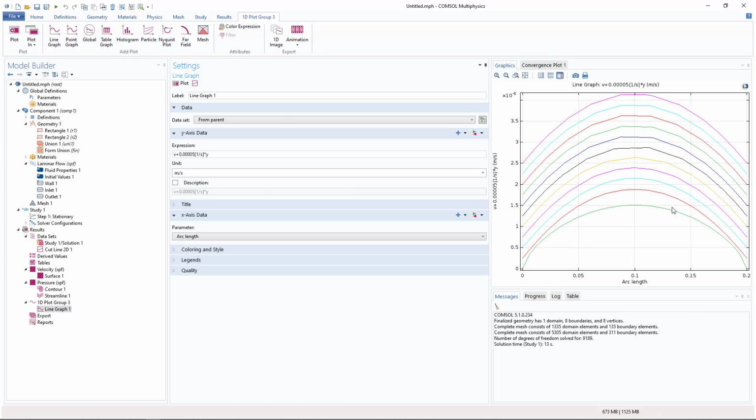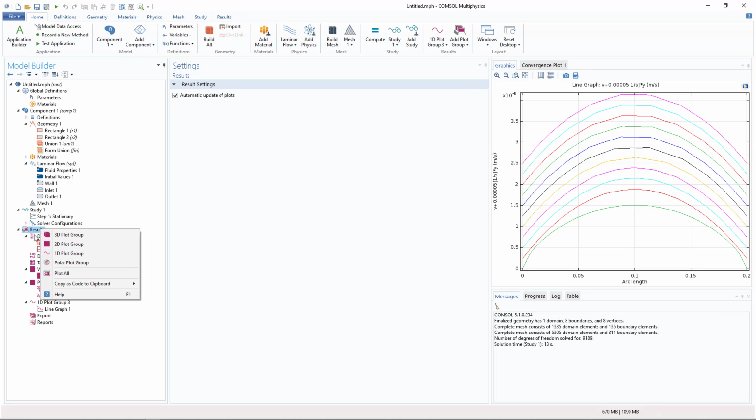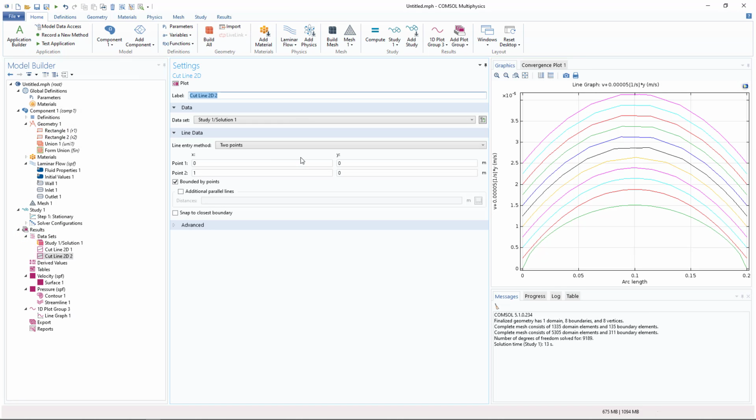But we can also look at the developing profiles in another way. If we define a new set of 2D cut lines that run along the y-axis in the direction of flow, we can observe the development more directly. Defining the set of vertical cut lines is a bit more complicated.